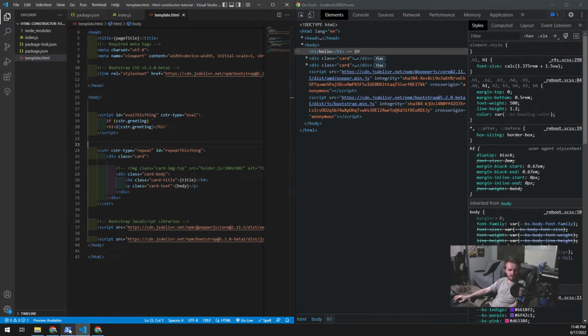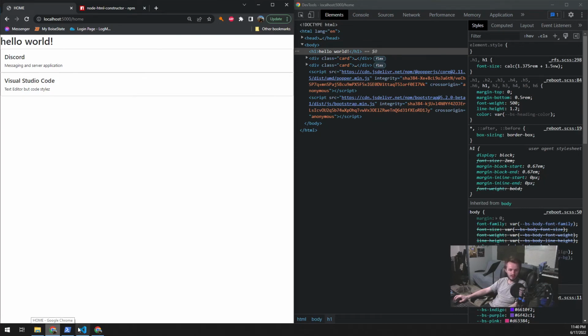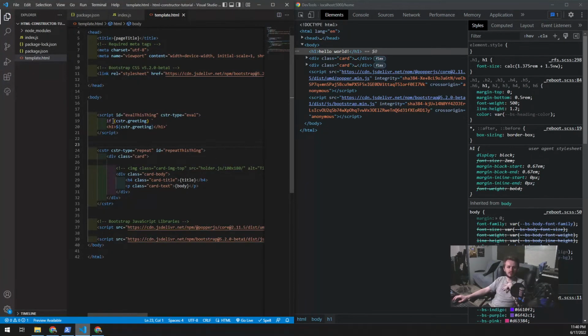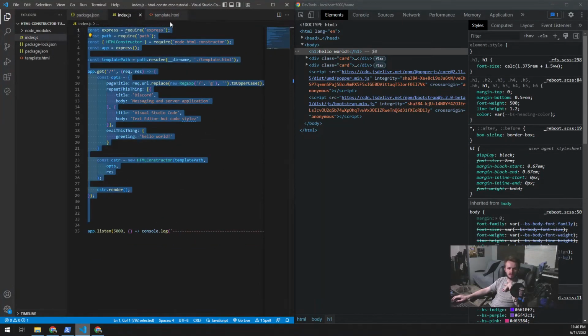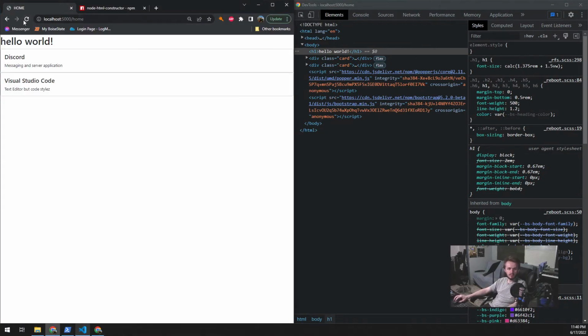Okay, save. Now I reload. It says hello world. Okay, so this is passing in information from your JavaScript into your HTML really easily, as if it were JavaScript, which, I mean, technically it is, but you can change this to be CSTR, and it will still work. Reload. Okay, still says hello world.